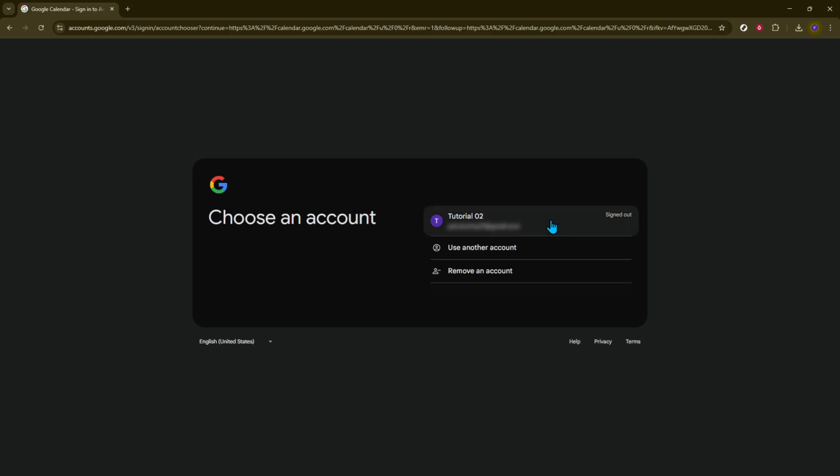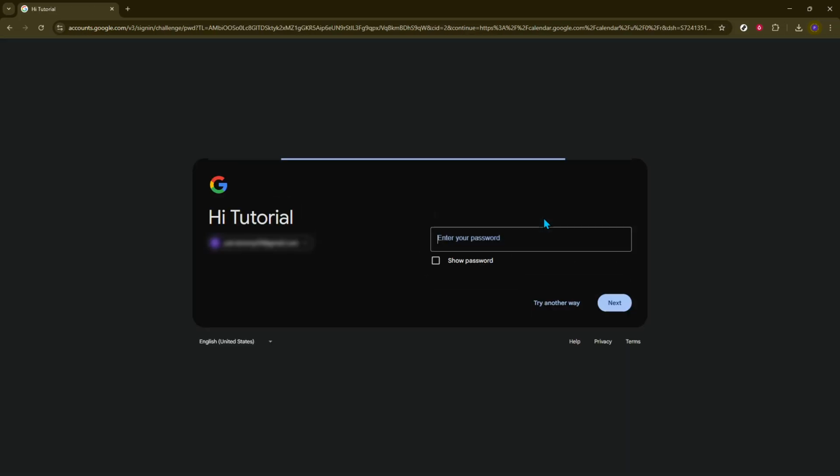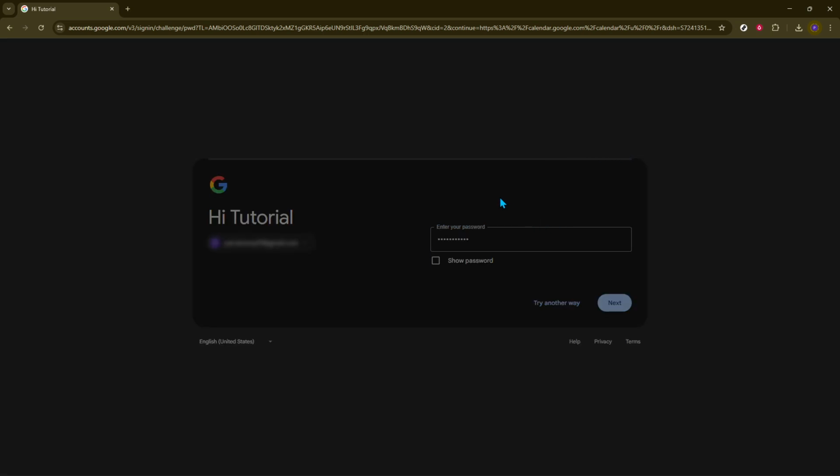The next thing you need to do is sign in. If you're not already signed in to your Google account, you can do so by clicking on the Sign In button, usually located at the top right of the page. Once you've signed in, you'll be directed to your calendar.